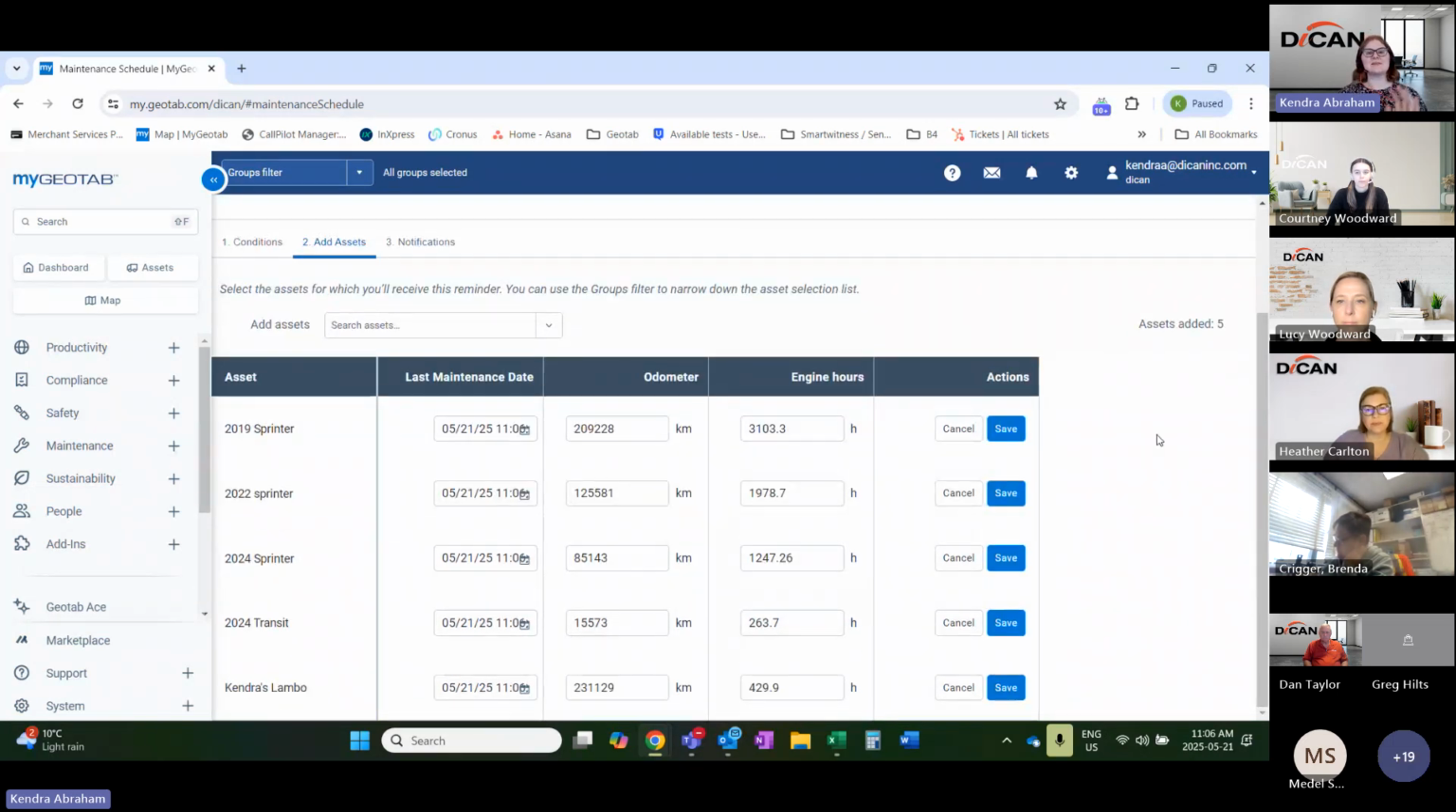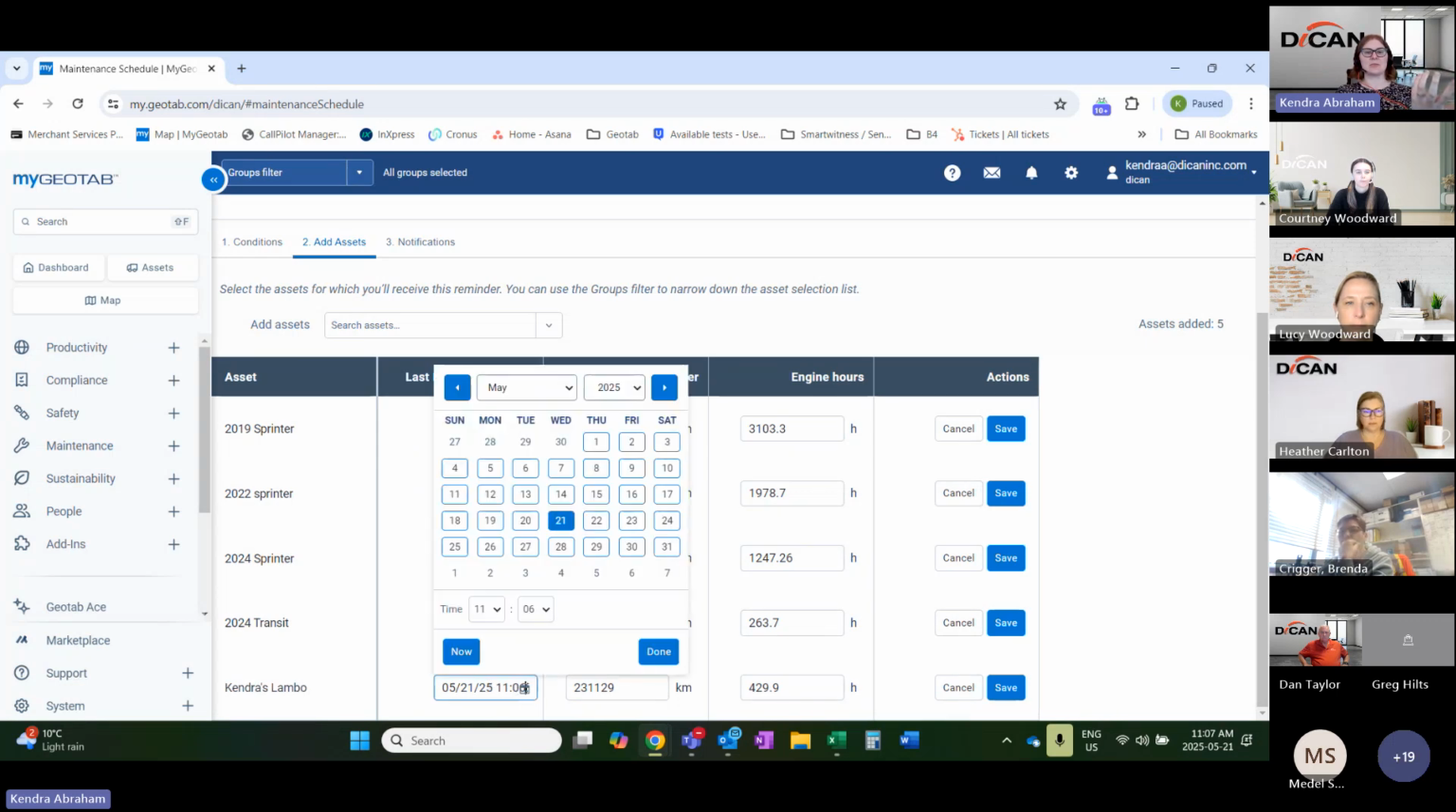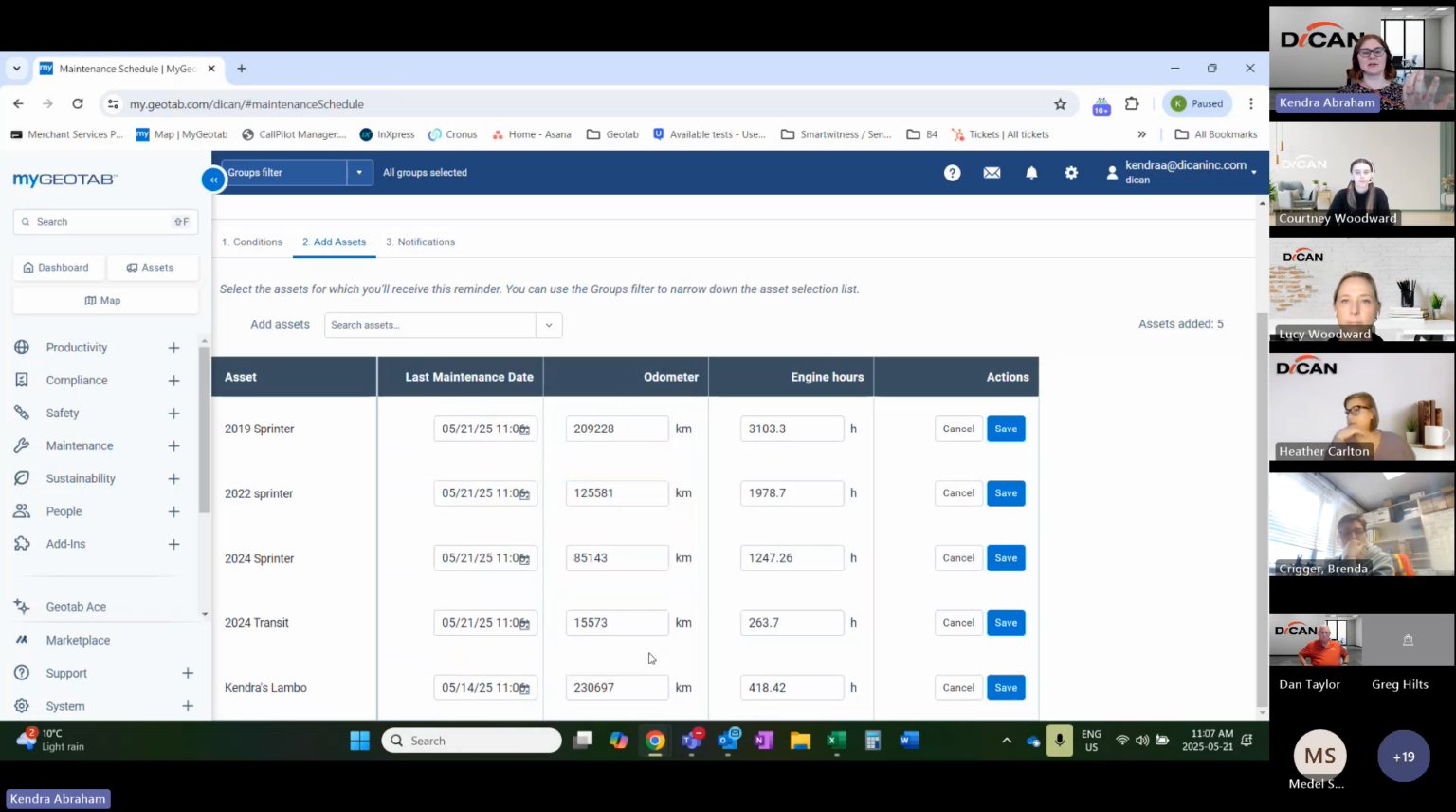Okay. The next important thing to do is tell the system when the last maintenance occurred. Now that maintenance relates to the schedule that you're setting up. So if you're setting up for an oil change, you need to tell the system when the last oil change occurred. In this case, for our service vans, we're leaving it as today. Today was the last date that the team told me I was fabulous, but maybe Kendra's Lambo was last week. Okay. We're going to click done.